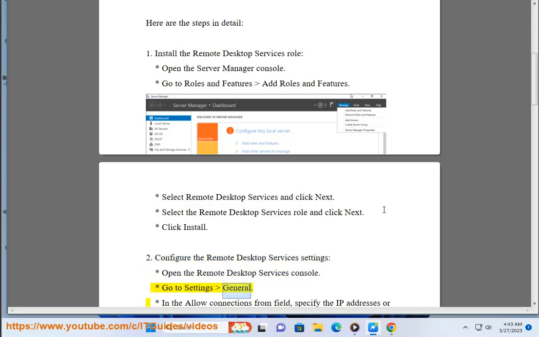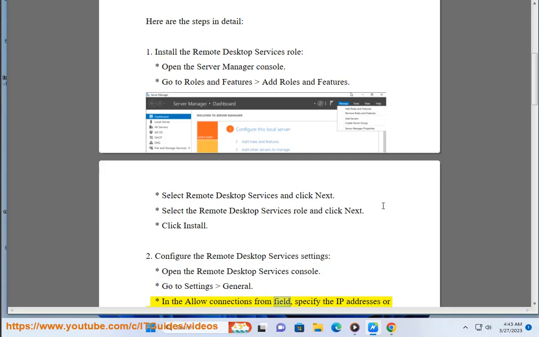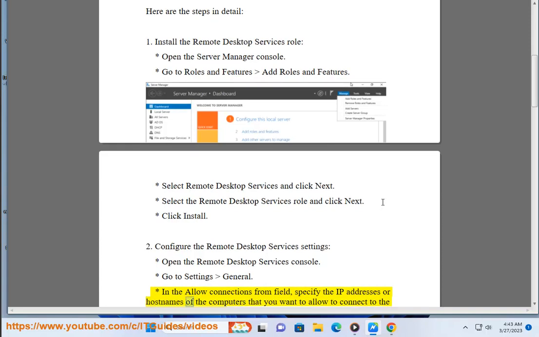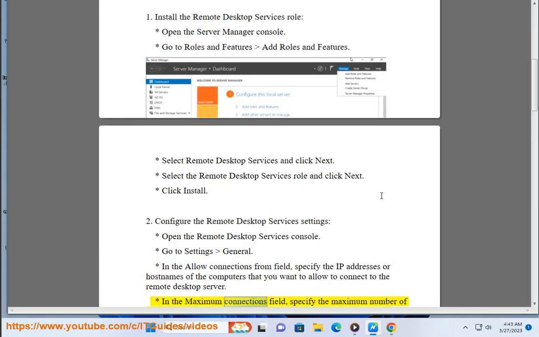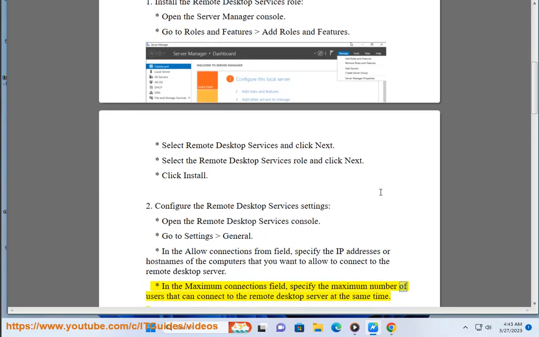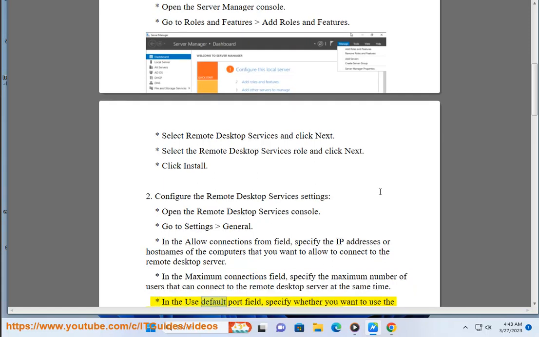2. Configure the Remote Desktop Services settings. Open the Remote Desktop Services console. Go to Settings, General. In the Allow Connections From field, specify the IP addresses or host names of the computers that you want to allow to connect to the Remote Desktop Server. In the Maximum Connections field, specify the maximum number of users that can connect to the Remote Desktop Server at the same time.